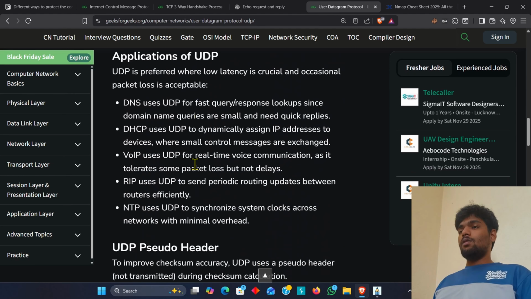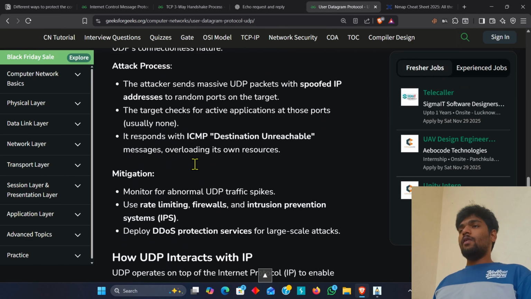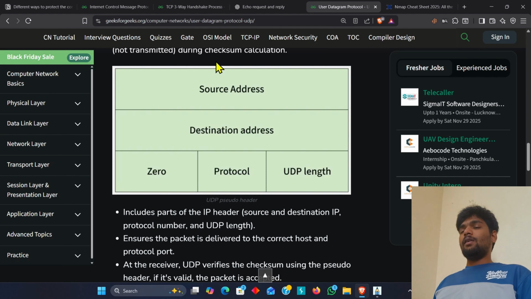And mostly there is nothing much to discuss here. We will discuss it later in the demonstration.